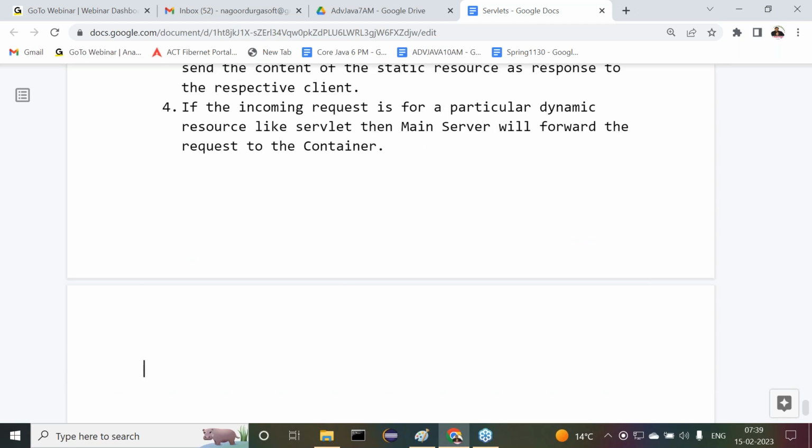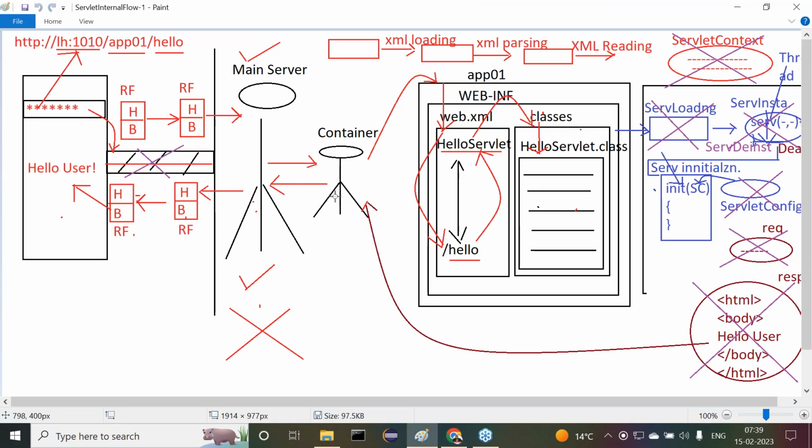Got it or not? Now what will the container do? The total flow is now coming to the container. First, container will recognize the application name and the resource name from the URL, from the request format, from the request data. Container will go to the application, where it will identify the URL, meaning the URL pattern. Container must know for which servlet this request is coming.